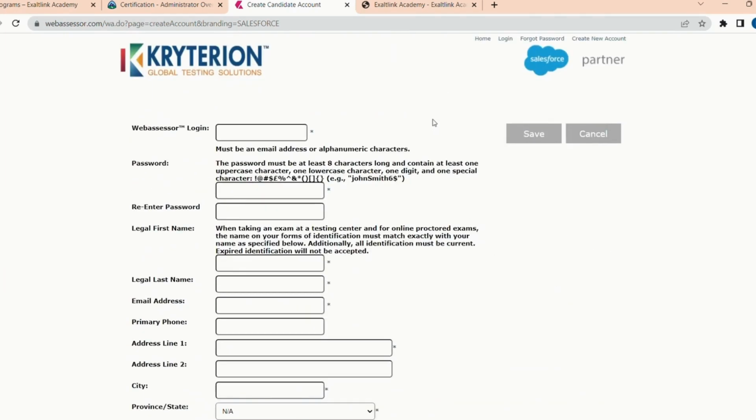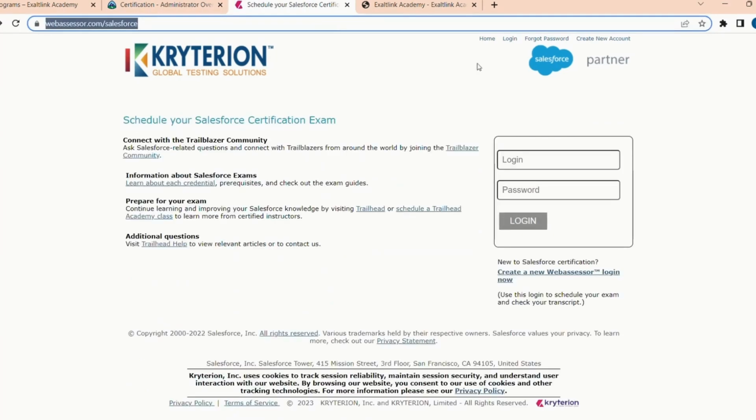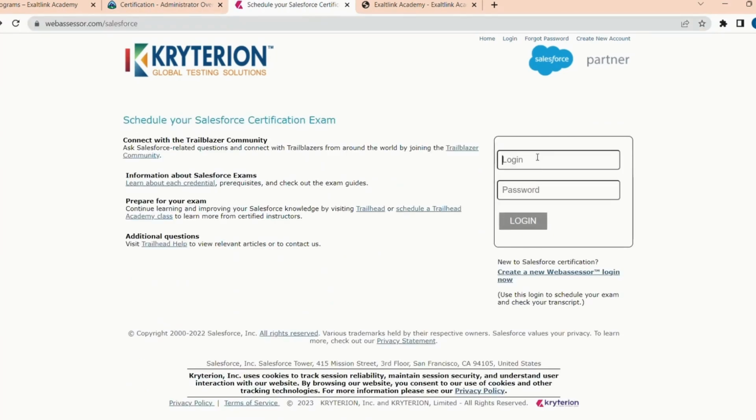Once you are done with it, you'll have your Webassessor account. Most of the times you'll receive a verification email. You can just simply click on the verify button so that your account will be verified. But even though you are not verified, you can still log in to your Webassessor account. Since I already have an account, I'll directly log in to my Webassessor account. I'll give my username and password, and login.